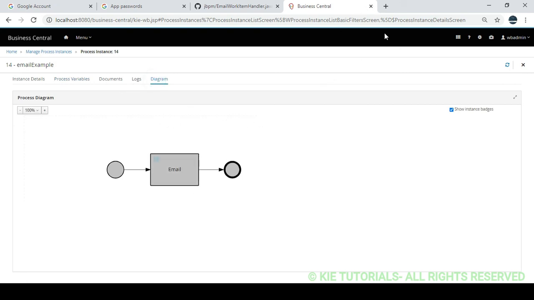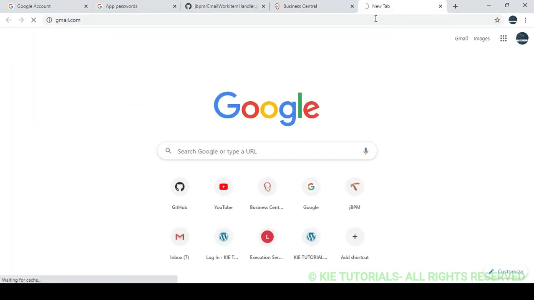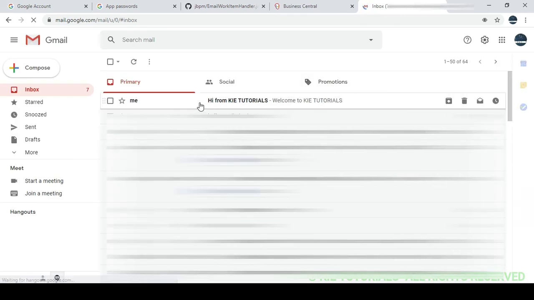So how to verify whether the email has been sent successfully or not? I'm logging into my Gmail to verify. If you see, guys, the body was Hi from KIE tutorials, and the subject was Welcome to KIE tutorials. So the email was sent successfully. So this is about sending an email, or configuring the email work item handler, guys. This is the basic setup, just subject, body, to and from. You can explore adding a template or other things.